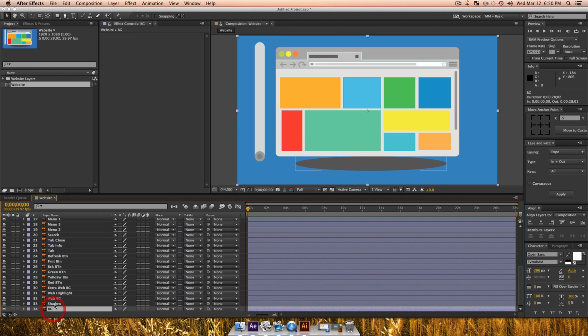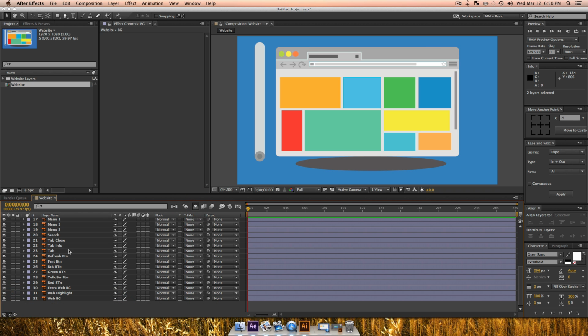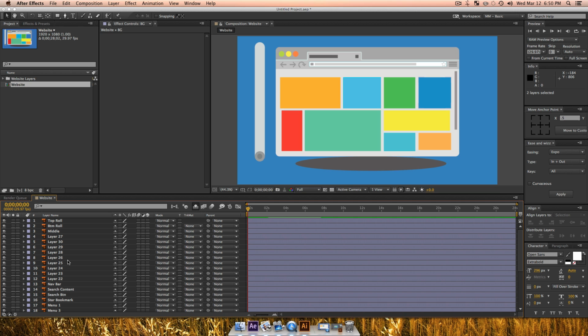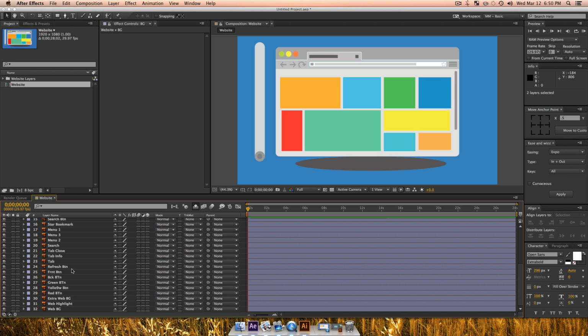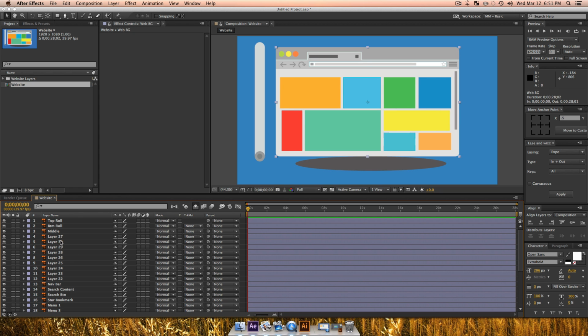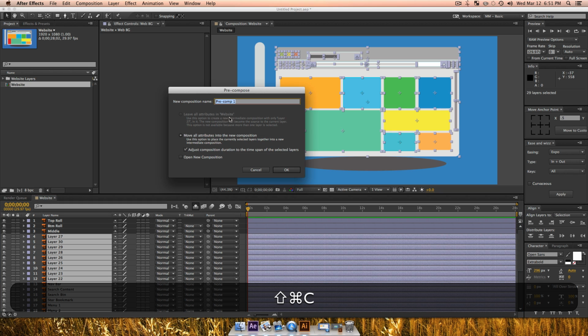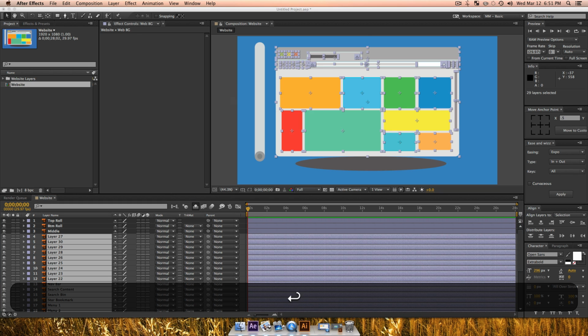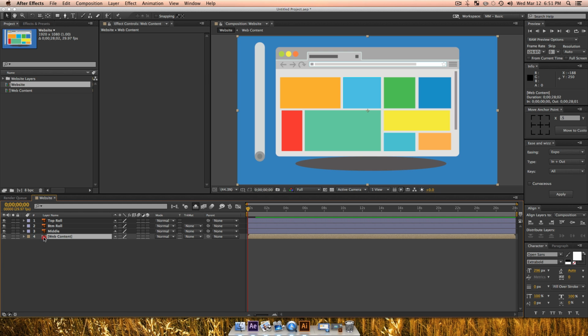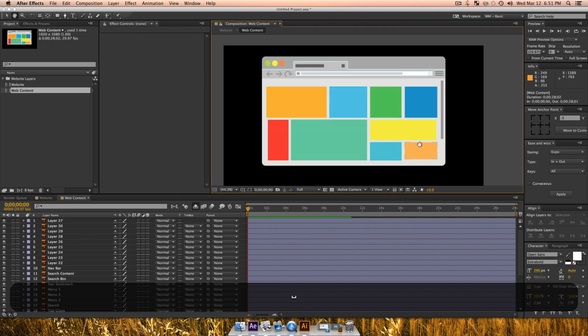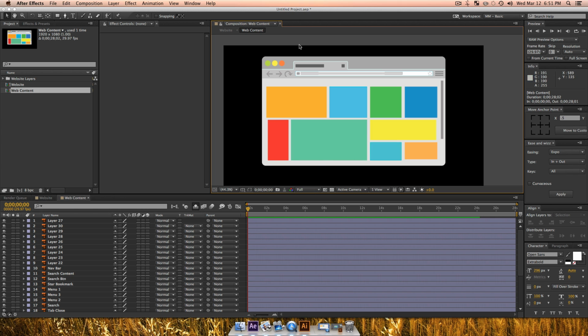First, I'm going to go down and grab my background layer and my shadow layer and just lock them, and then click this little shy guy here and click shy. So now they're out of our view and we're not going to get annoyed with them. And then yeah, we can just start animating. So I'm going to grab my web background through layer 27, so everything but this roll, and do Shift Command C to pre-compose them, and I'm going to call this web content. And then I will press enter and click into my web content composition, and now it's on black, but I'll show you why a little bit later.